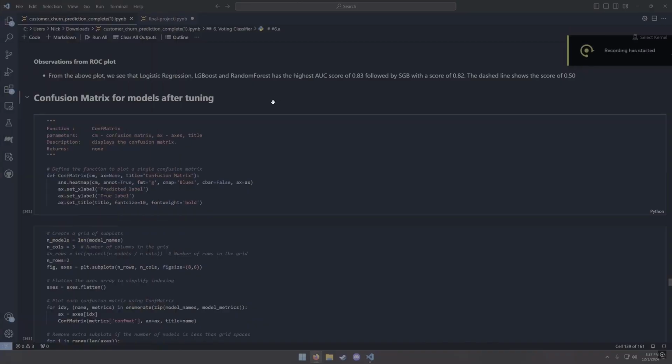Hello, my name is Nicholas Brown Duncan, and I will be performing the 3rd section of this presentation. I would like to start us off with the confusion matrix for our models after we perform the hyperparameter search.